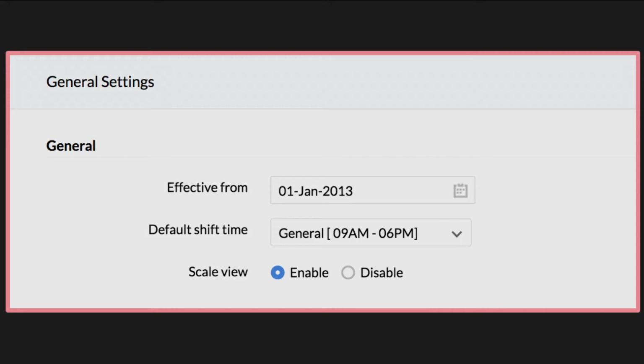And now that we are at general settings, set the date on which you would like to make your work hours come into effect under Effective From. The attendance settings will be effective based on the date selected. Select the default shift timing for your organization. And remember, your default shift timing has already been set by your organization.